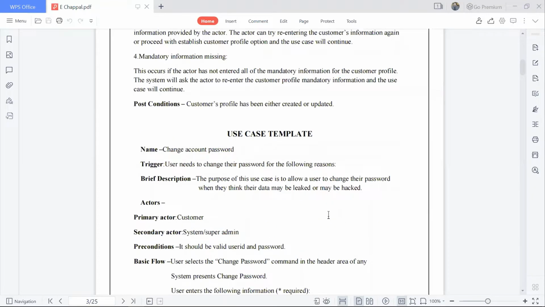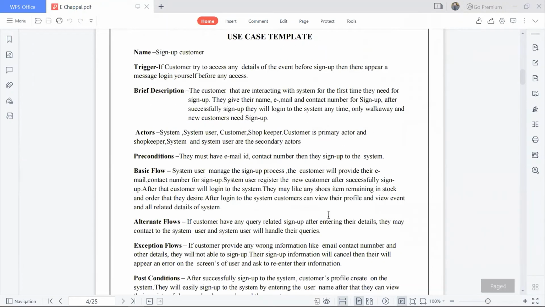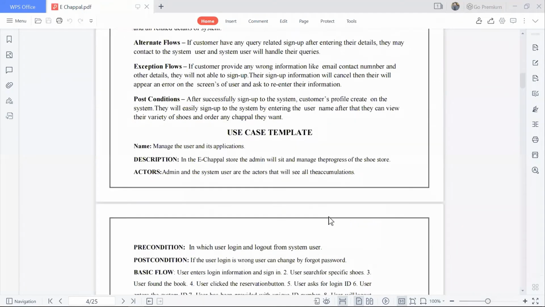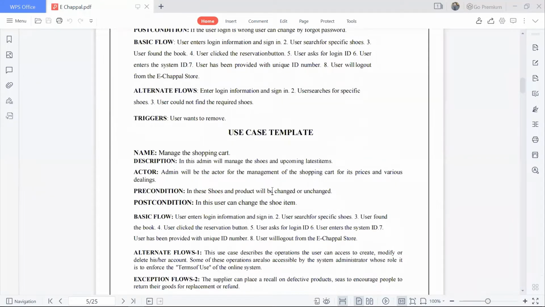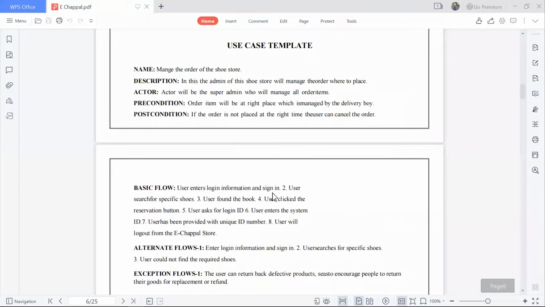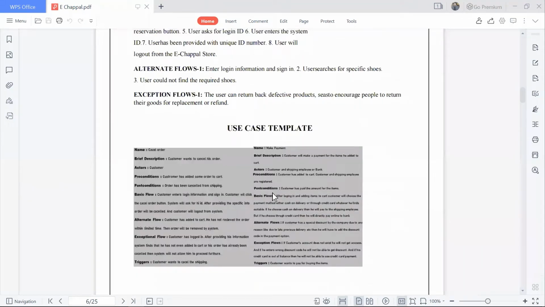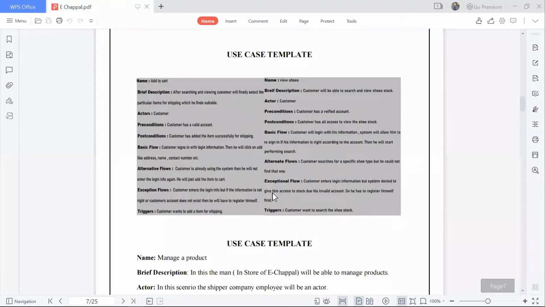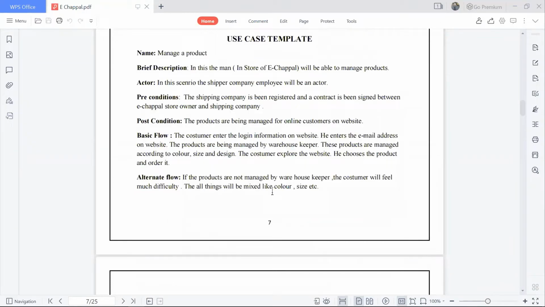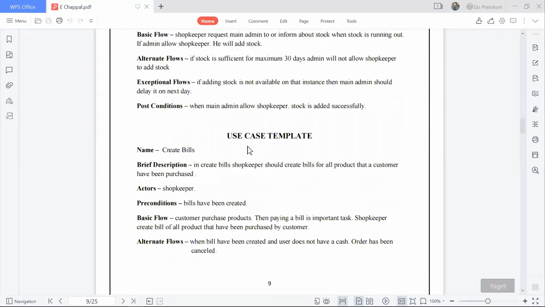One by one, there are different use case templates named change account password, which have different triggers, descriptions, primary actors, and so on. The third one is sign up customer, then manage the user and its applications, manage the shopping cart, and manage the order of the shoe. After that we discuss cancel order, make payment, add to cart, and different use case templates for our Chappal store.